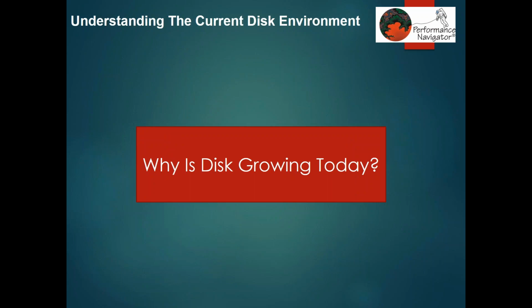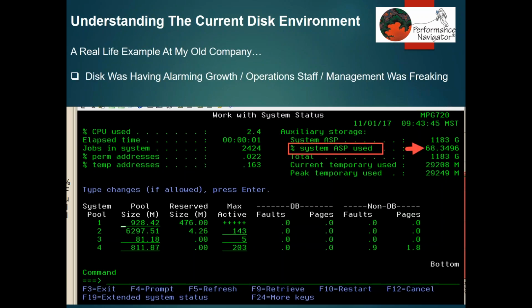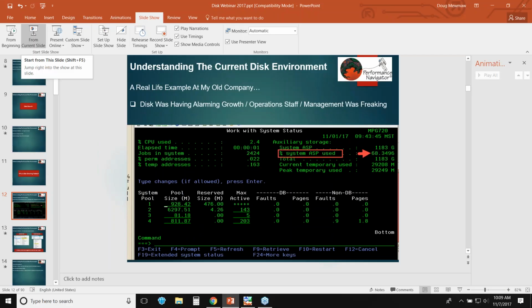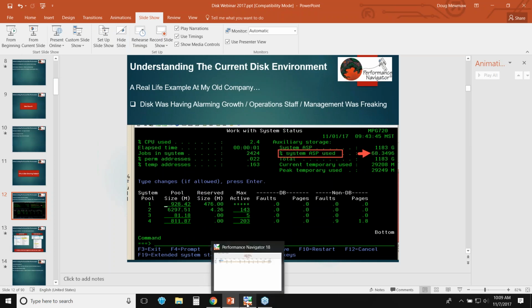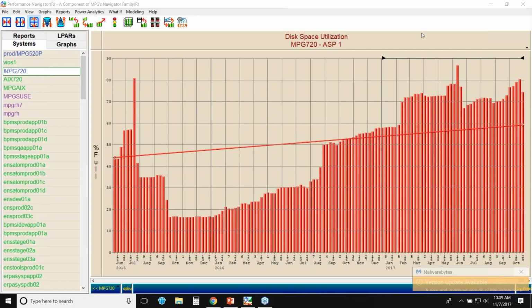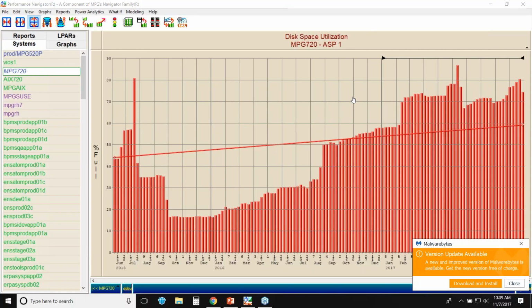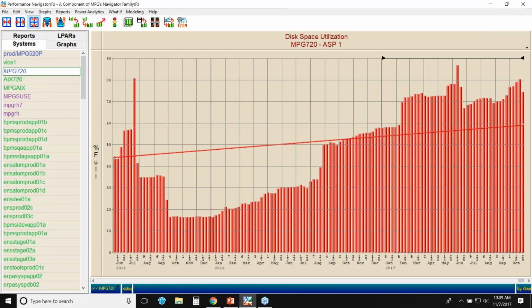So I'm going to show you why disk is growing today. Hopefully that'll stop doing that. I don't know if I accidentally hit some parm. Murphy's having fun, but we're going to go into PerfNav, and I'm going to show you something that just happened in our box last week, and it's the perfect real-life example. So here's disk space over time. But we had one where disk was growing today.